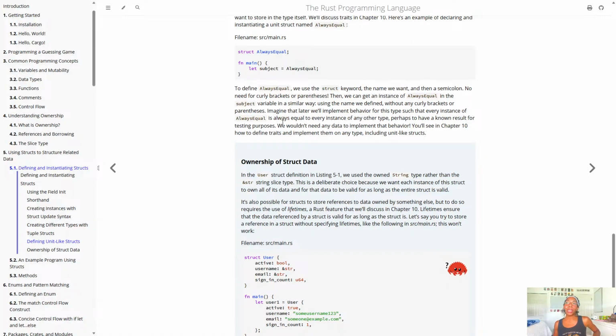Imagine that later we implement behavior for this type, such that every instance of AlwaysEqual is always equal to every instance of any other type, perhaps to have a known result for testing purposes. We wouldn't need any data to implement that behavior. You'll see in chapter 10 how we define traits and implement them on any type, including unit-like structs.